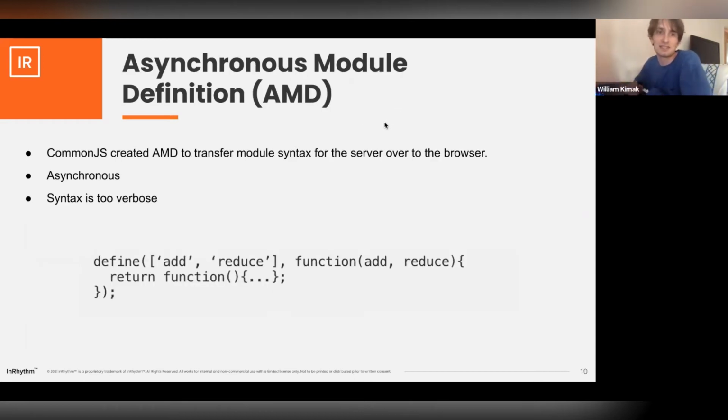Then this naturally led to the asynchronous module definition pattern. This was a way for CommonJS to transfer the importing and exporting syntax over to the browser. It's also asynchronous, but the one downside of AMD is that the syntax is way too verbose.